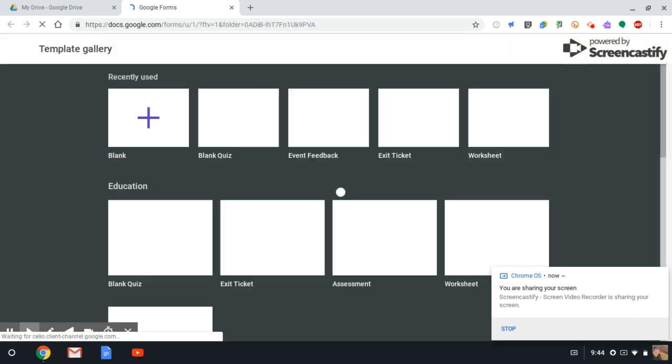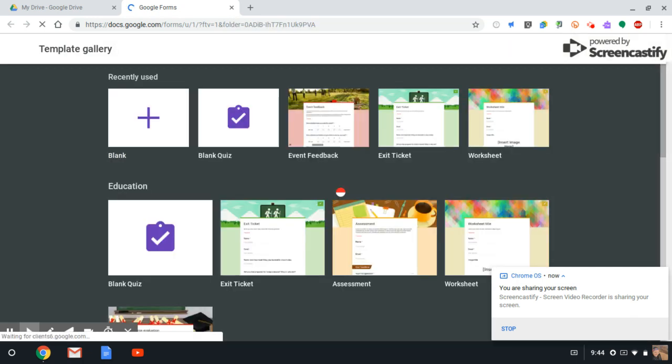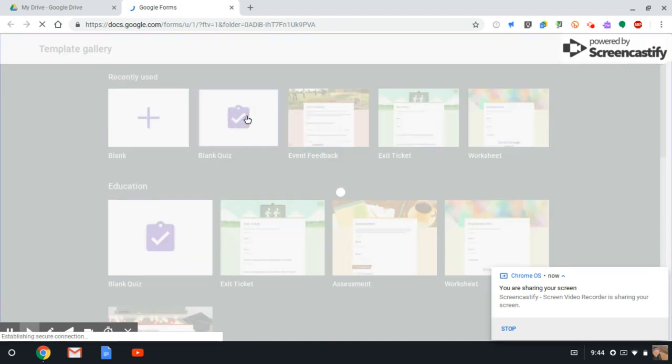This will pop up the template window that shows you all the templates you can use. You can go through that anytime you choose when you feel like exploring. The next thing you need to do is click on the blank quiz icon. So blank quiz, it's a little briefcase looking thing with a check mark and it says blank quiz underneath it.